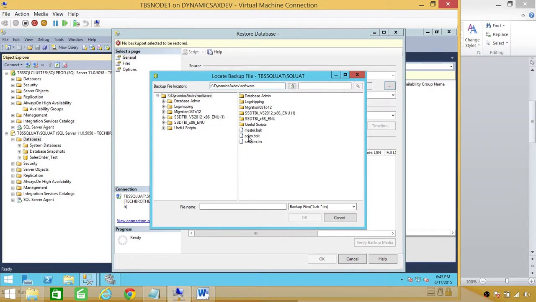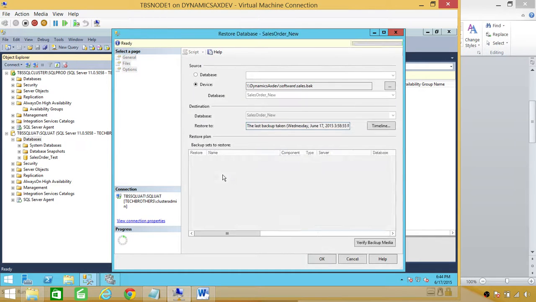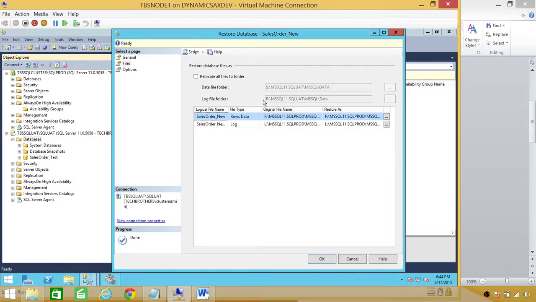Here's my SQL sales backup. I'm going to select that, and say relocate all these files. This is the resolution. As you can see, it is trying to restore on F and L. I don't want that, because my target is S and R. For MDF it is S, for LDF it's R. So I'm going to click relocate the files, and it changed right here, and click OK.